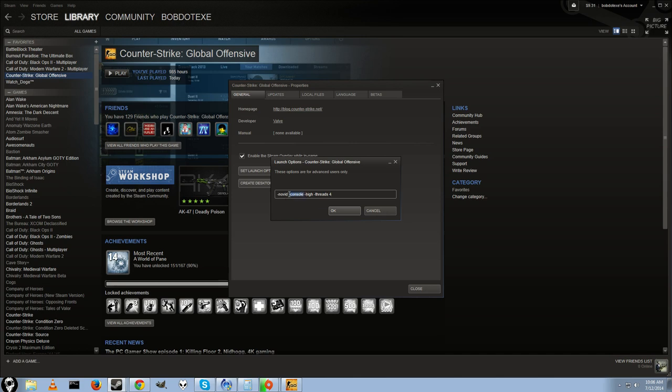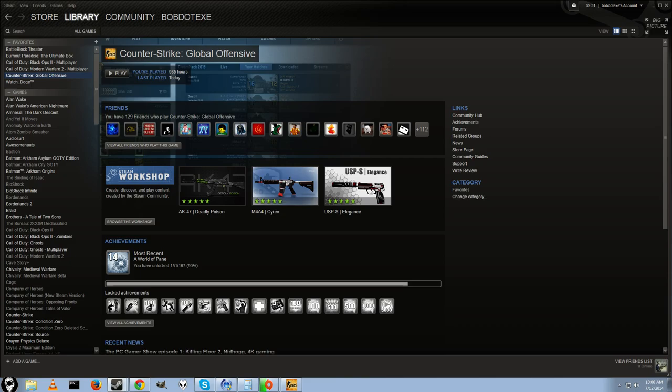So you can have the rest blank if you want, just have minus console in there. No space in between minus and console, just have minus console. Press OK. And then just go ahead and launch the game. We'll switch over to that now.